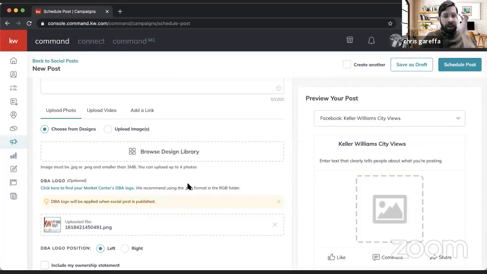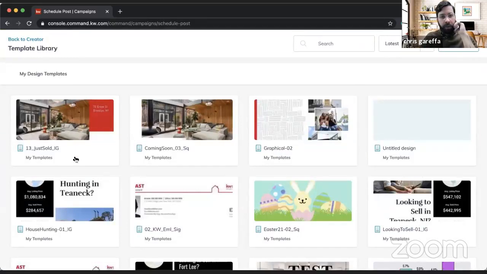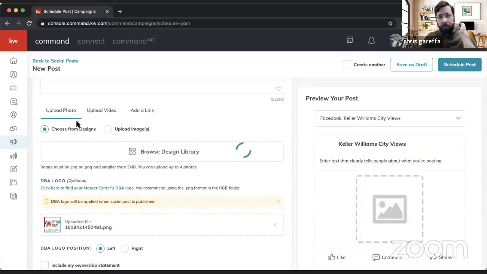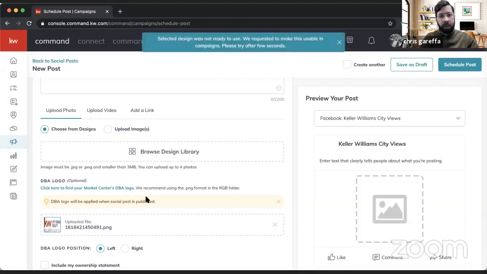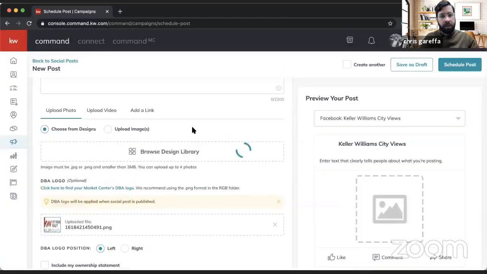And you'll notice that under where it says Browse Design Library, I can actually choose the template we just created. And this is already formatted into a square, as you recall. So that square is what's going to be populated into that preview in just a second once it loads. It's telling me it's not done yet. Let's see if I have another one here. I think I do.